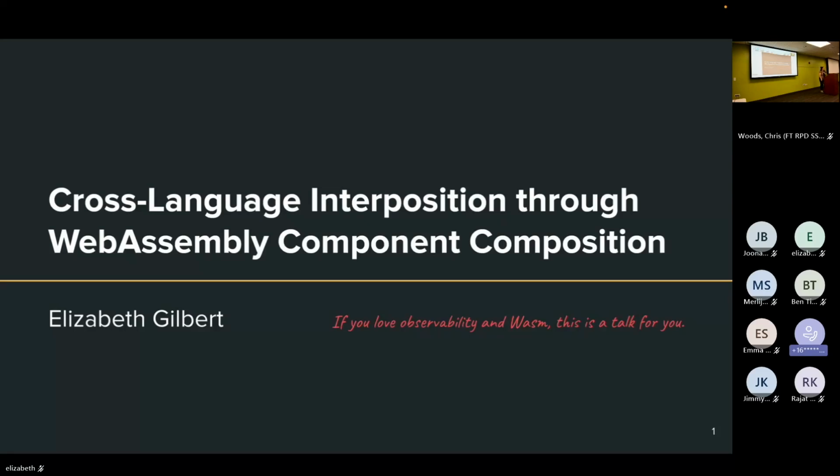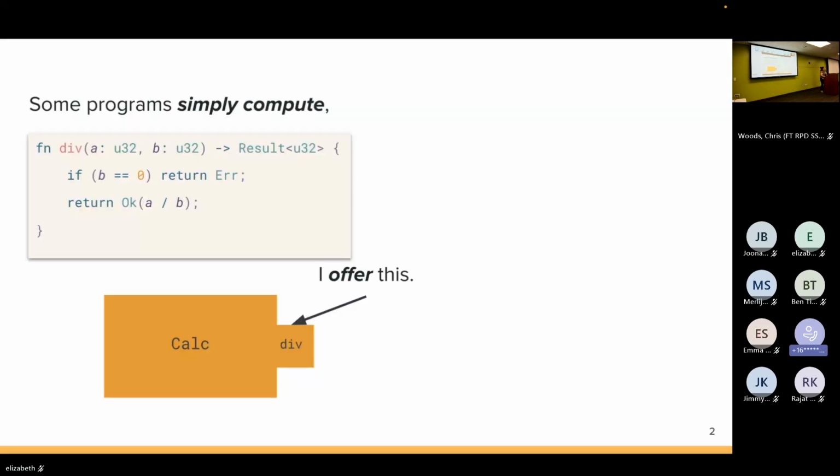So I'm Elizabeth. I'm going to be talking about cross-language interposition with WebAssembly component composition. I'm going to talk about what that means throughout the presentation. So if you love observability and WebAssembly, this is a good talk for you. I'm going to establish some visual vocabulary first.